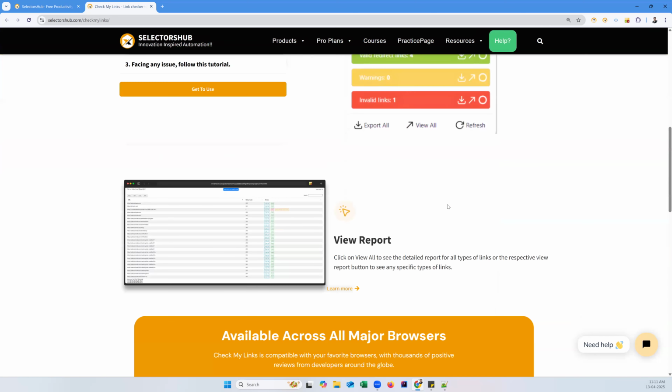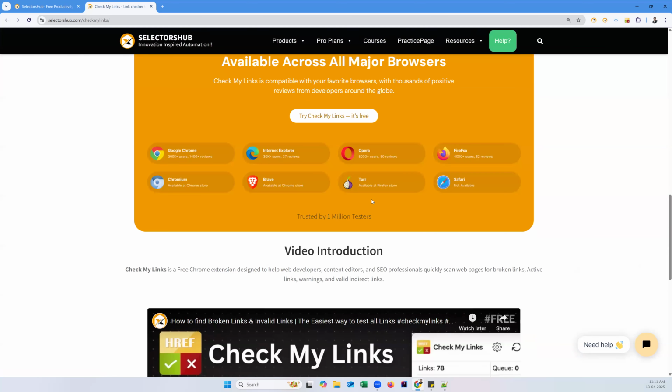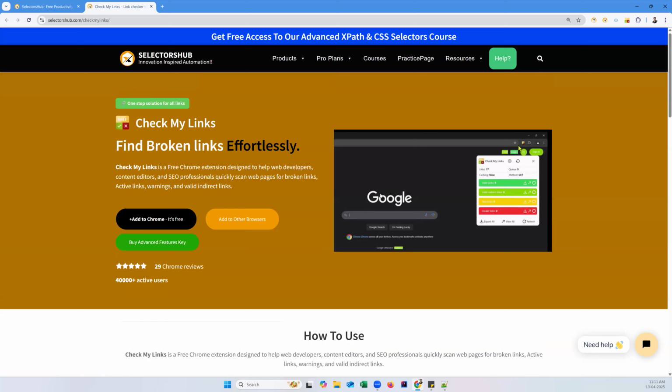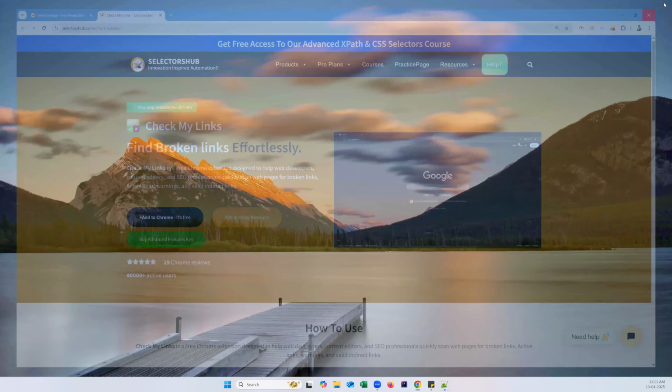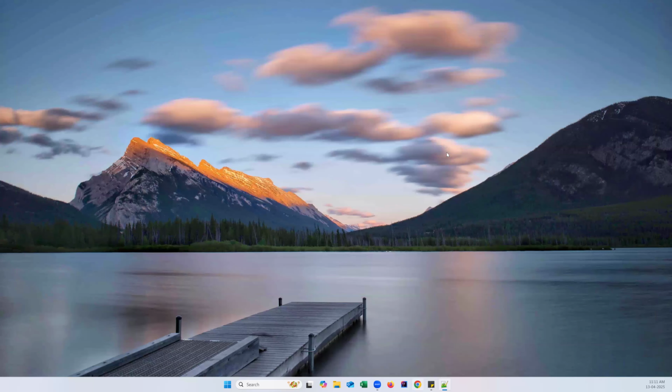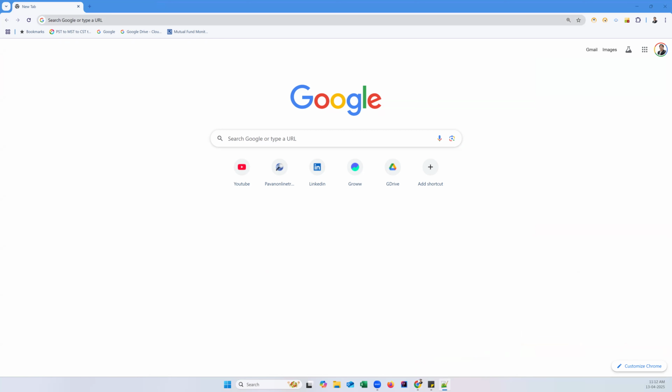If I look at this extension, it supports different browsers. You can install it for Chrome, IE, Opera, Firefox, Safari, and many more browsers are currently supported. Now let's explore different features of Check My Links. To do that, let me close my browser and open a fresh browser. If you want to check the links from a specific web page, you can first open the application URL. So I'm just opening a sample application here.